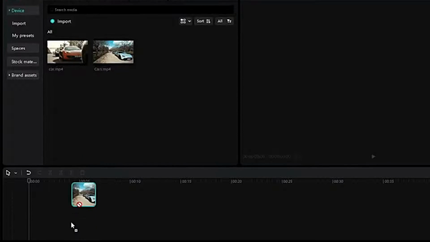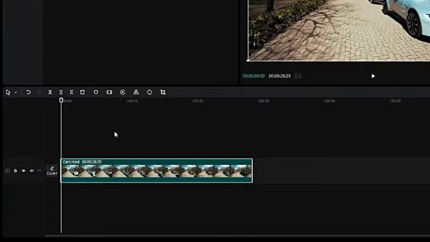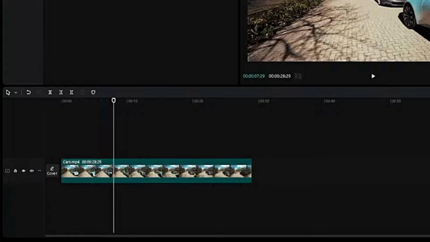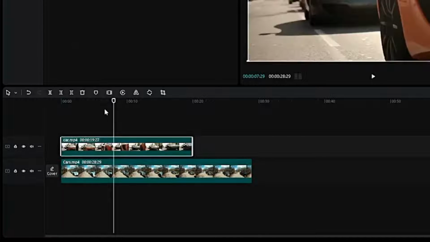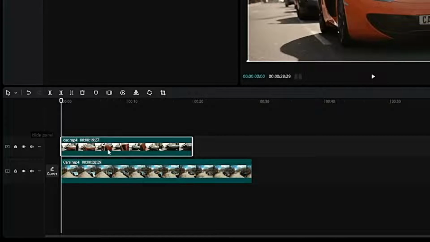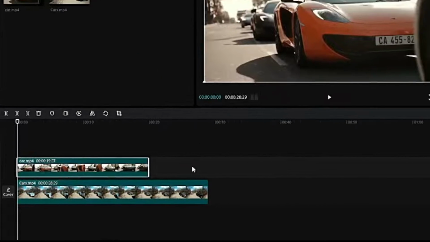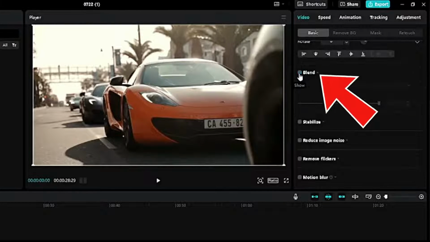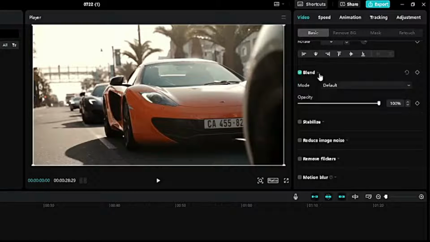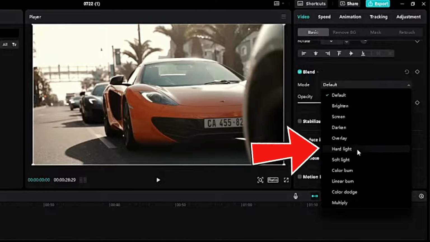After importing the videos, drag and drop the first video onto the timeline. Next, drag and drop the second video onto the B-roll track on the timeline. Double-click on this B-roll video to select it. Go to the Editing panel, scroll down, and click on the Blend option. In this tab, you have a default mode. Click on this button and select Hard Light.